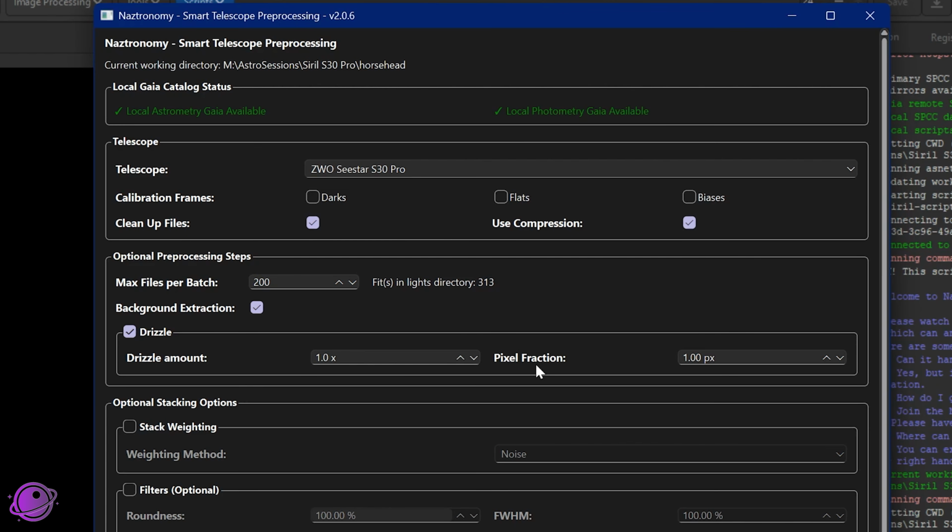Now drizzle, true drizzle, was added in Siril 1.4. You do the drizzle amount, you do the pixel fraction. Honestly, from my experience, I don't do more than drizzle 1x on one-shot color images anyway, but you can experiment with it. I know some people can do like 3, but the higher the drizzle amount, the longer it'll take to process, and it's actually exponentially longer. So 2x drizzle isn't going to be twice as long. It could be like 5 or 6 times as long.